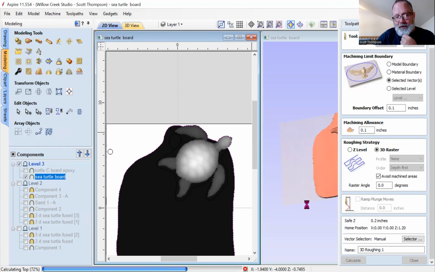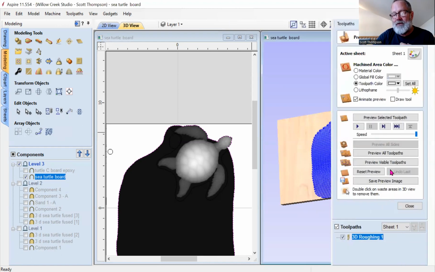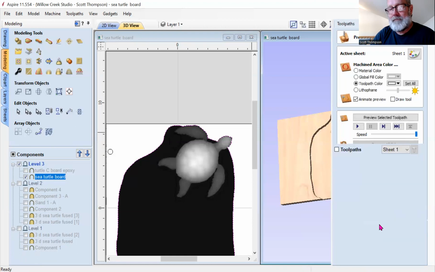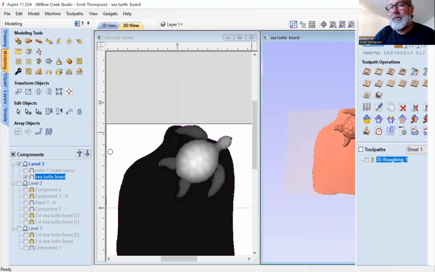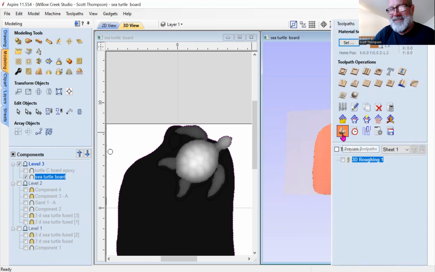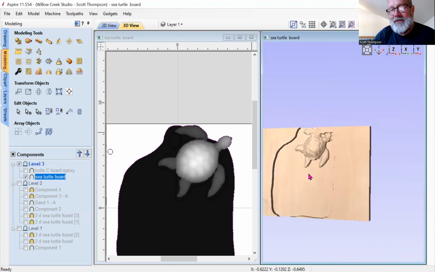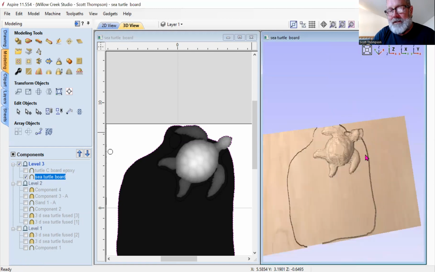It goes through its gyrations, and I've got to do some upgrades on my computer. Let's see what that looks like. I say reset and preview all tool paths. That didn't work. Yeah, I'm an expert. Preview all tool paths. We'll just let it run through. You can see it's created a real rough version of the board.